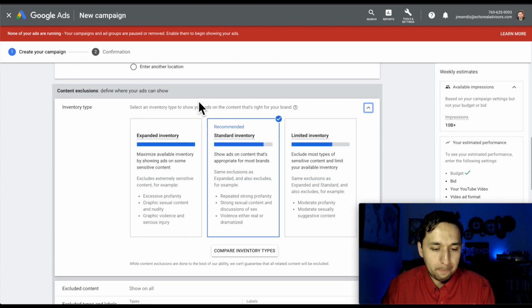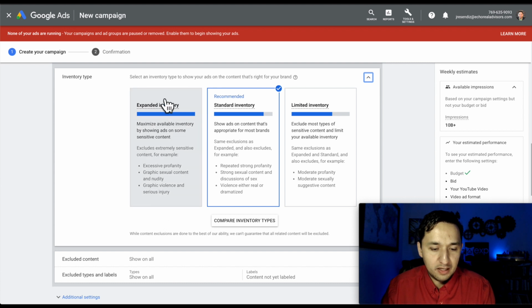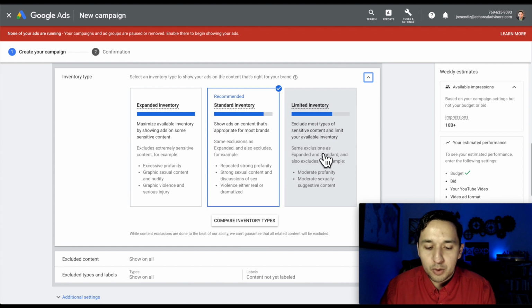Inventory type. All right, you have expanded inventory, maximize available inventory by showing ads on some sensitive content. And it gives you what sensitive content means for YouTube. Standard inventory, show ads on content that's appropriate for most brands. And it gives you some exclusions down here. Limited inventory, exclude most types of sensitive content and limit your available inventory.